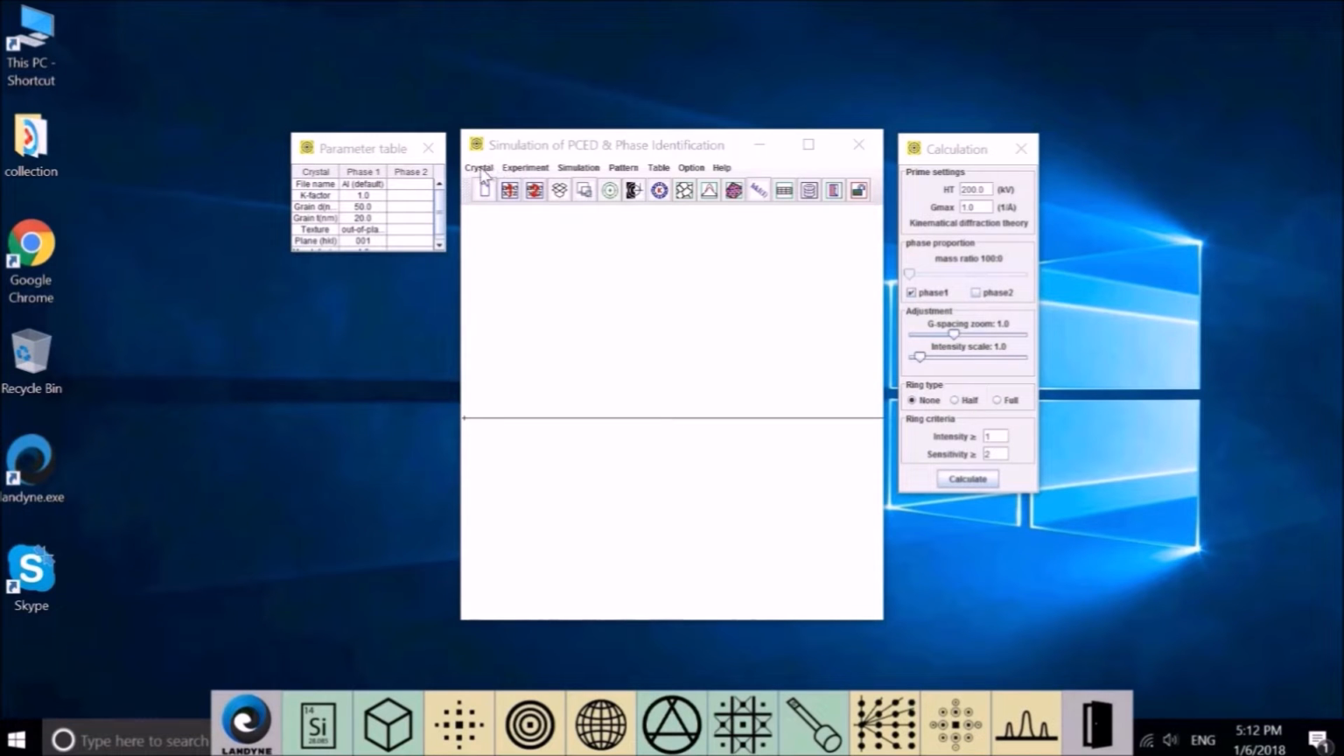In the menu, first is Crystal. The first one is for you to prepare a new crystal file, and then you can load phase 1, load phase 2. Only 2 phases are allowed to be simulated at the same time. Exit will leave the program.